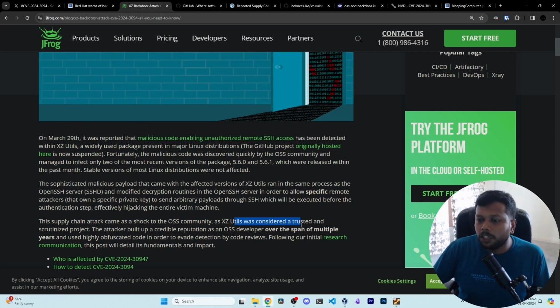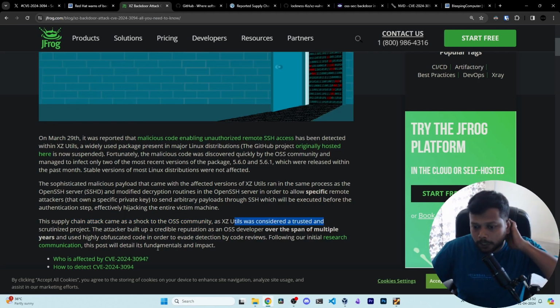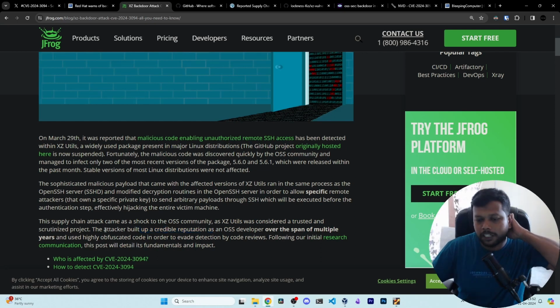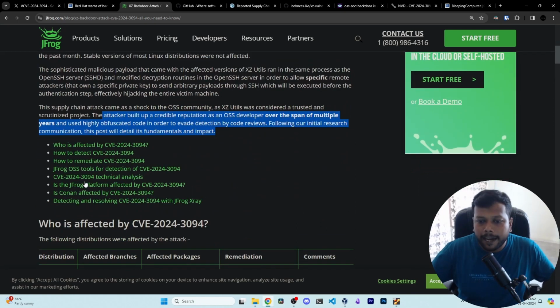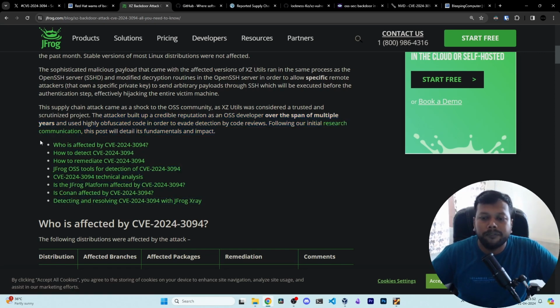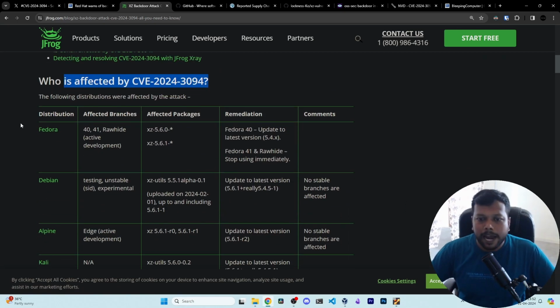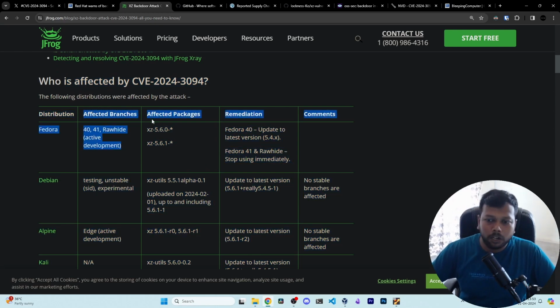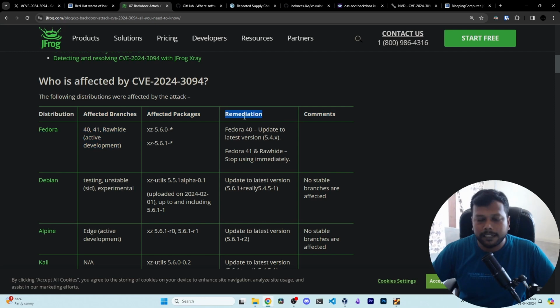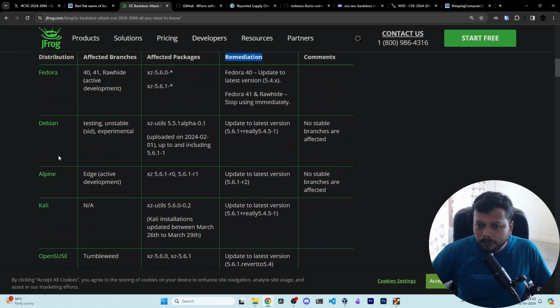XZ utils was considered a trusted and scrutinized project. The attacker built up a credible reputation. This is what I recently mentioned, and we are going to understand who is affected by this, how to detect this, and how to remediate this. So these are all the steps we are going to learn, and who is affected by this vulnerability. And here you can see the major Linux distributions, their affected branches, and also the affected packages. And here are the remediation steps given by this specific distribution. Well, you may refer to this.